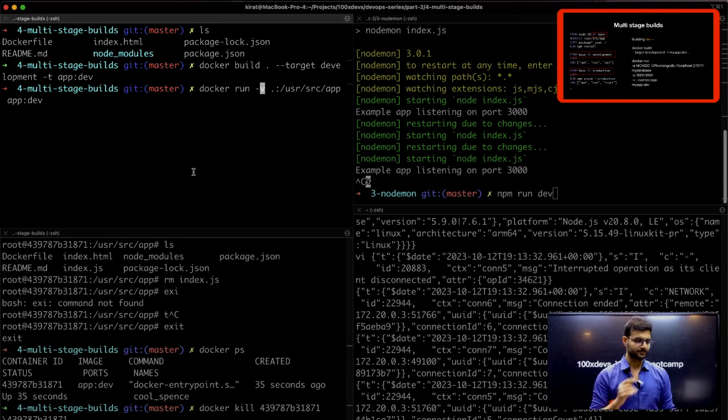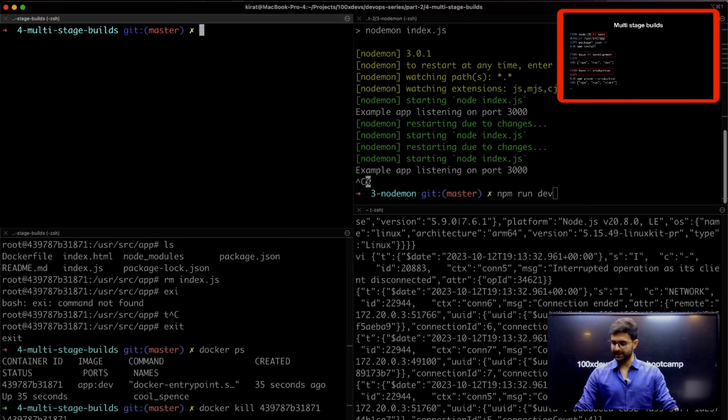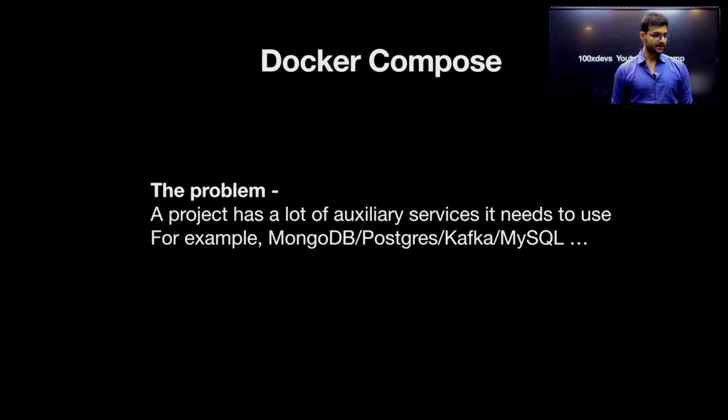Cool. Decent checkpoint. We hopefully understand multi-stage builds now. The last big thing to cover is Docker Compose, and then we're sorted. So let's do that. Let's understand Docker Compose.